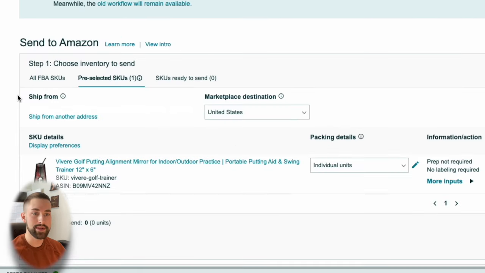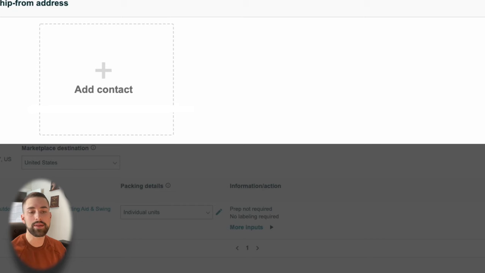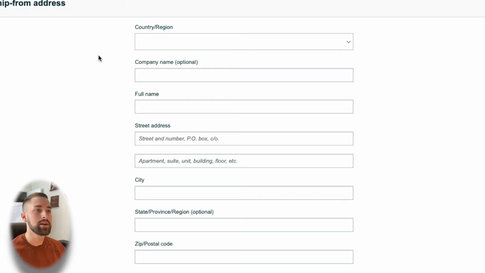So the first step is step 1, which is actually choosing our inventory that we plan to send. And as you'll see, there's a ship from right here. Now, my current address is located on here, so I have that blurred out, but we'll select ship from another address. And this is where we're going to input the supplier's address. Once you click that, select add contact, and this is going to be bringing you to a new screen, which you'll actually input the supplier's information.